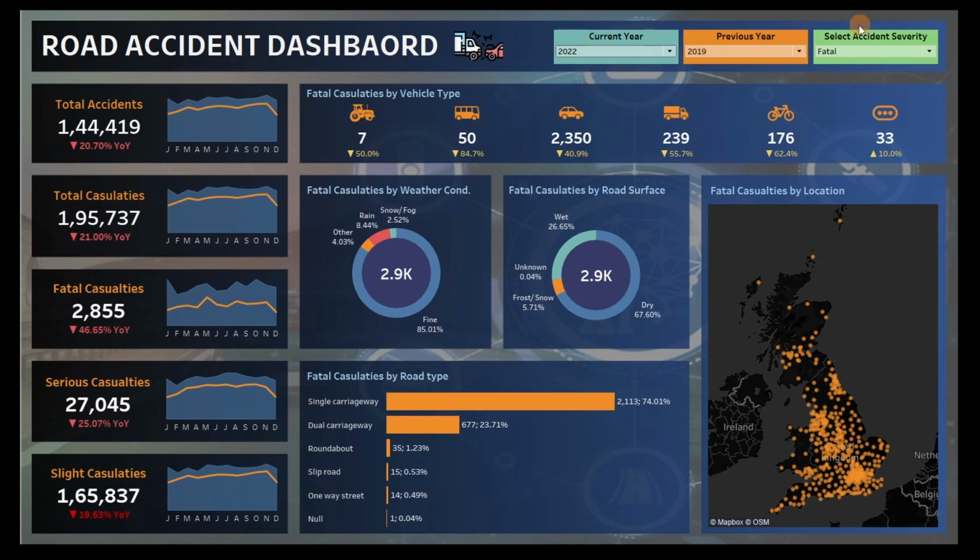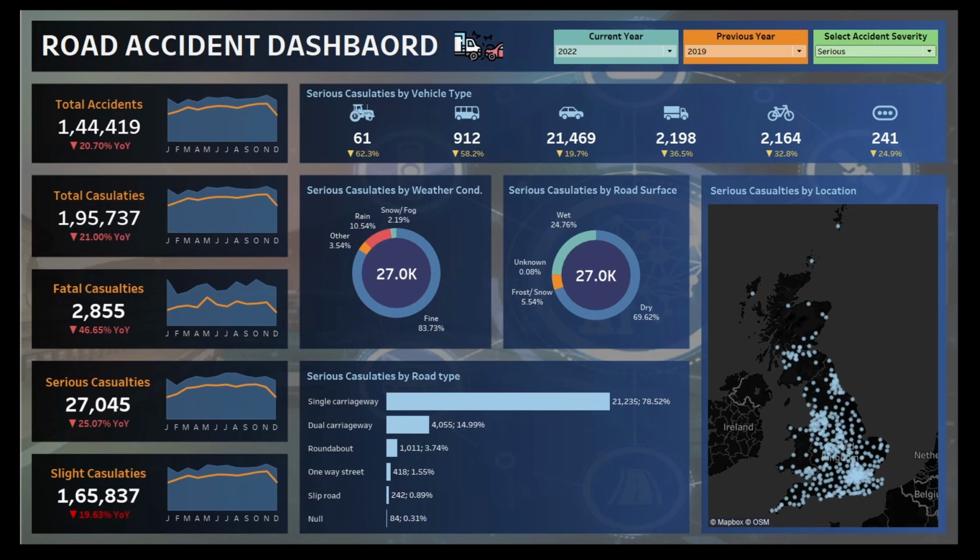The last one is the select accident severity. Right now it is chosen as fatal. When I choose serious, you can see all the values, and the color combination of the dashboard will also change with respect to that particular severity. And you can see the different titles will also change with respect to whatever filter we have chosen here. Like here it is serious, everywhere the name will be changed to serious, so that a user can know for which casualty type the data is shown, right?